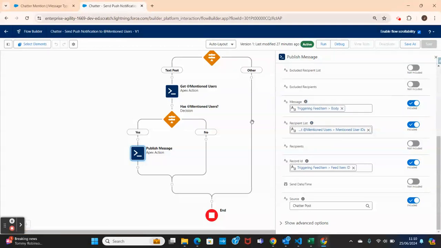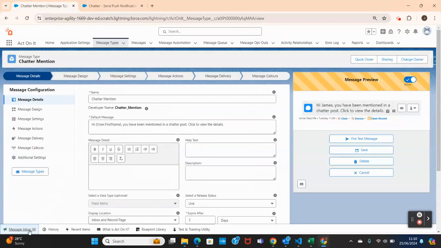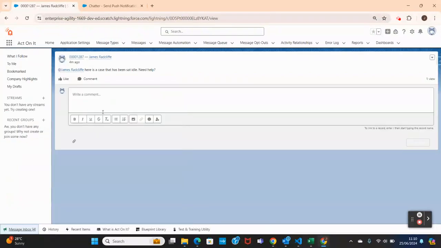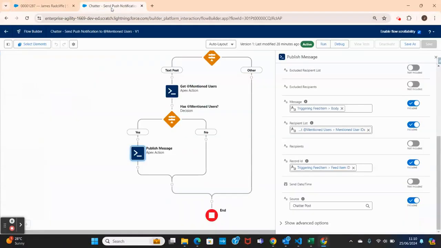So we're taking all of those users that we've identified have been mentioned in the Chatter post, and we're passing them into this recipient list. That's who we're going to target with our notification. Then we're passing the feed item ID into the record. We could actually pass in the parent ID if we wanted to, depending on the use case, but we're going to pass in the actual Chatter post, which is why when we click this button here, we're immediately directed to the post itself, because that's the record that's linked to this notification.